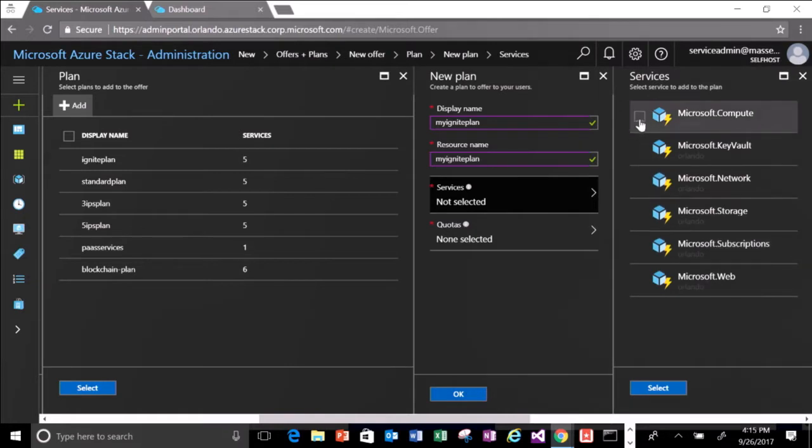All right, so I'm going to go ahead and make this just an IaaS offer. You can see I've got compute, Key Vault, network, storage, subscriptions, and Microsoft Web as my services. Microsoft Web is actually the app service, PaaS service, that has been installed on this region. So I'll go ahead and select compute, Key Vault, network, and storage.